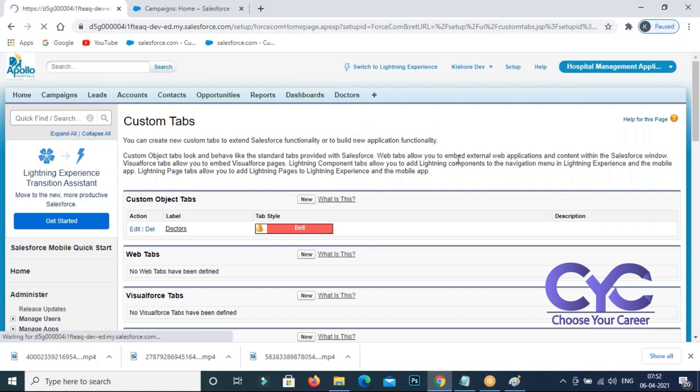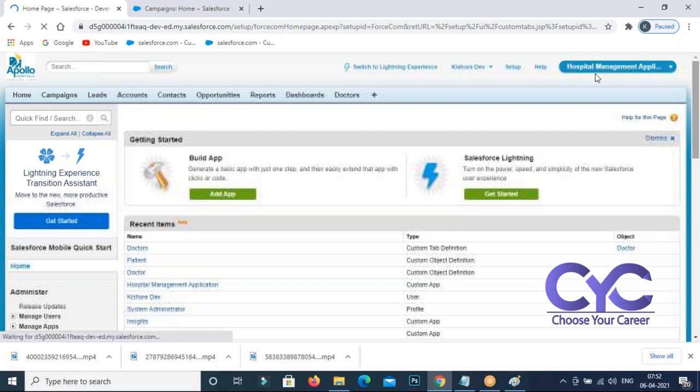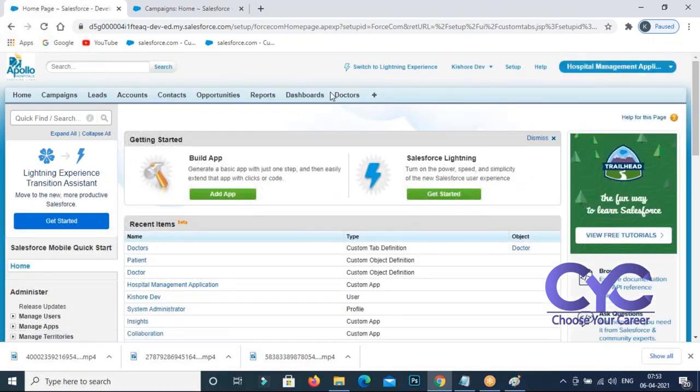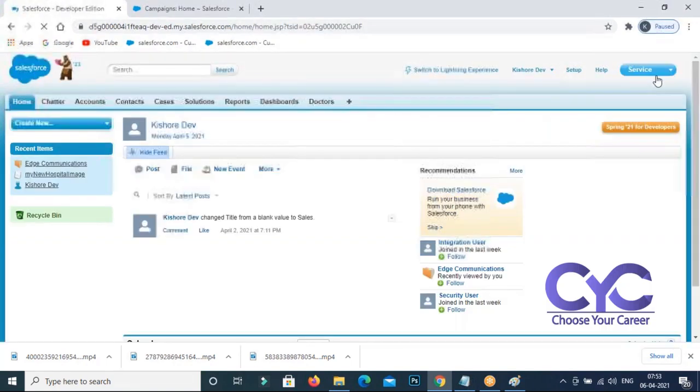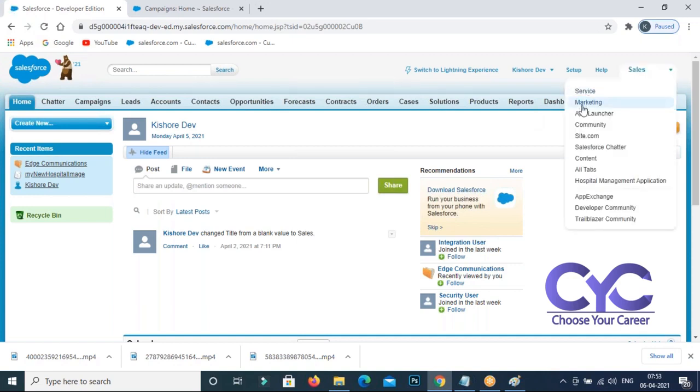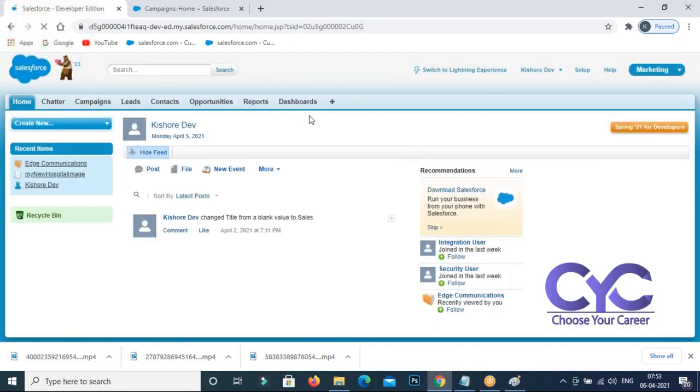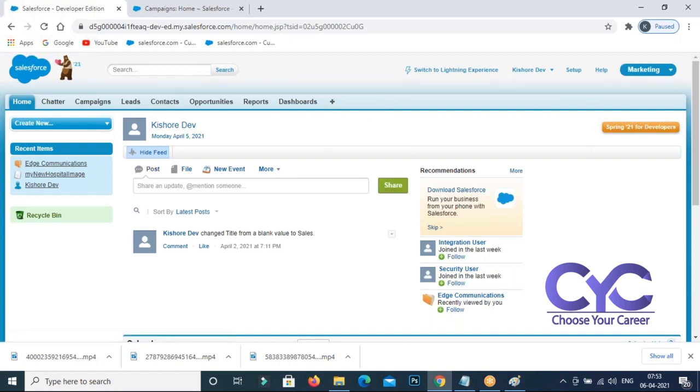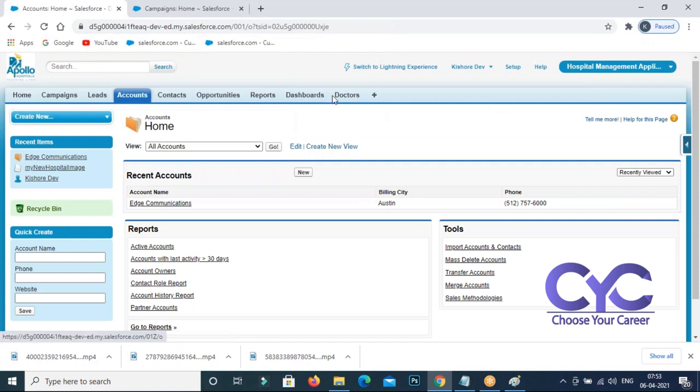You go to the setup. Yes. In your hospital management application, you set up a tab. You can see it in the service application also. Open your service application here. But coming to the sales application, you cannot find it. It is not there in the sales application. In the marketing application also, it is not there. See that? It is not there here. But in your hospital management application, you are going to find your tab. That's the doctor's tab. Got it?